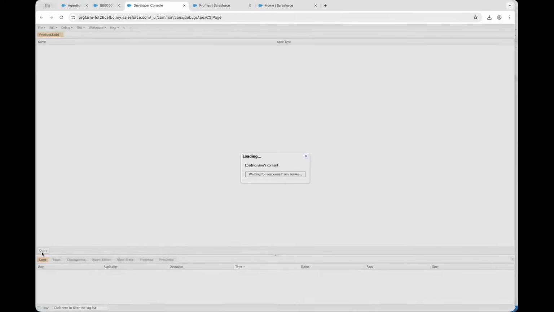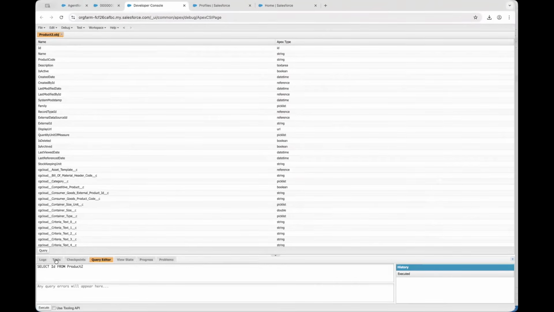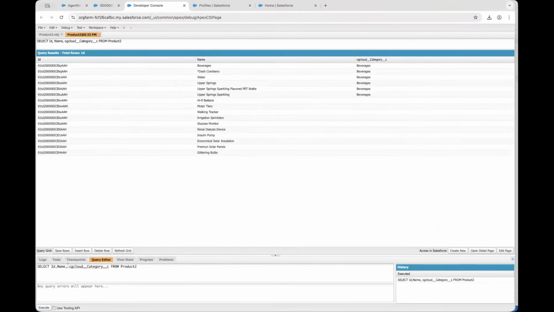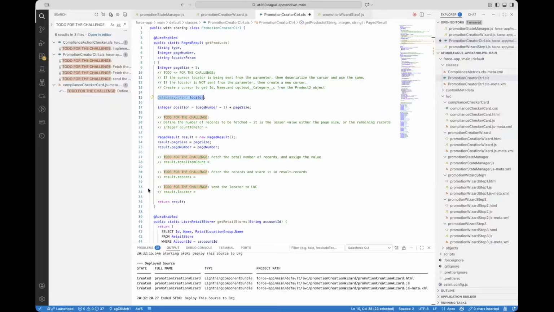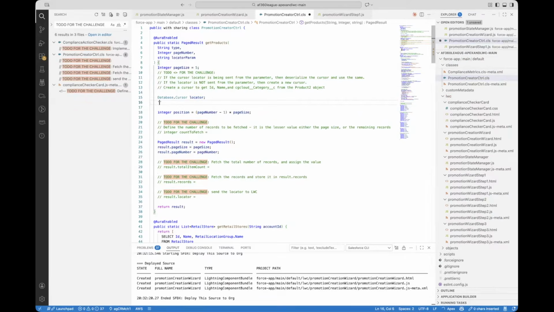Product 2, and then just prepare the query and include what we need to do, name, and this, it should work. Yeah, that means our query is correct. We just need to copy and paste here just to keep it. And now we need to say as per the instruction.